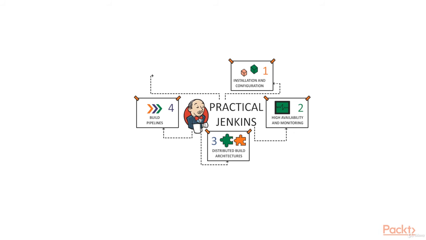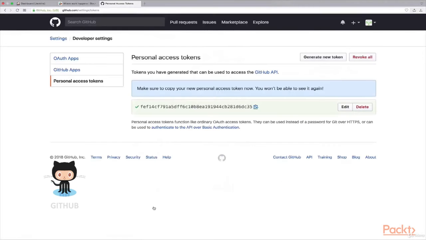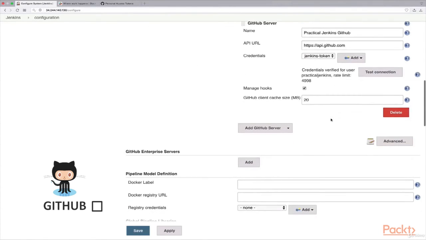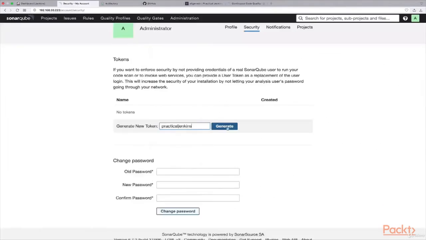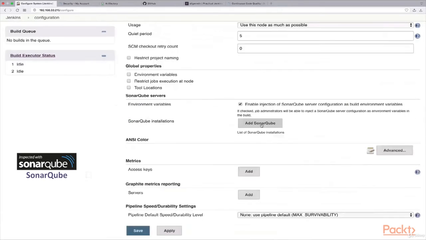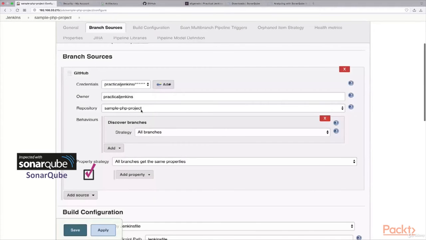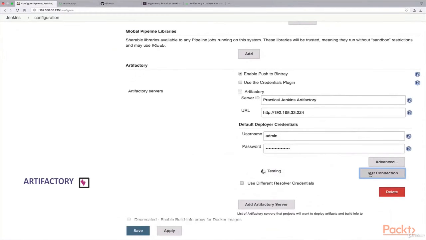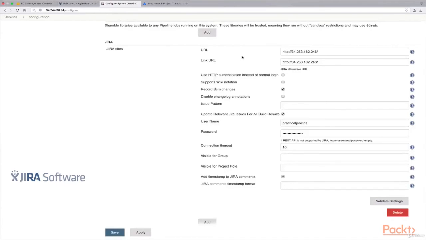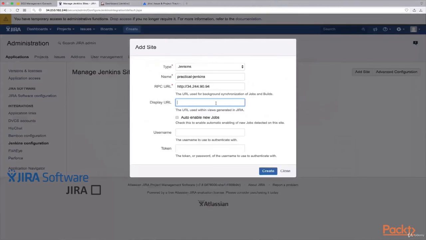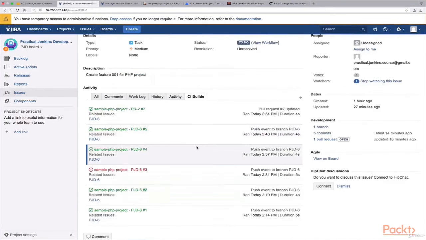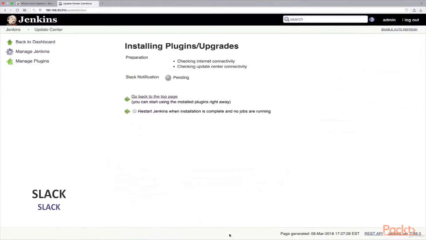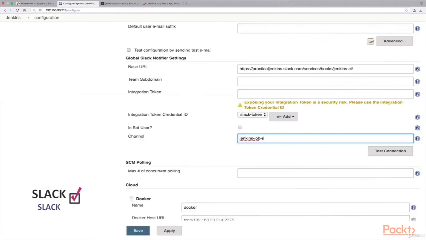In the fifth and final section, we will learn about integrating Jenkins with external services. First, we will integrate Jenkins with GitHub for automating build workflows. We will then integrate with SonarQube for continuous code inspection. Next, we will integrate with Artifactory for managing build artifacts. We will then integrate with Jira for issue management and tracking. Finally, we will integrate with Slack for managing notifications.